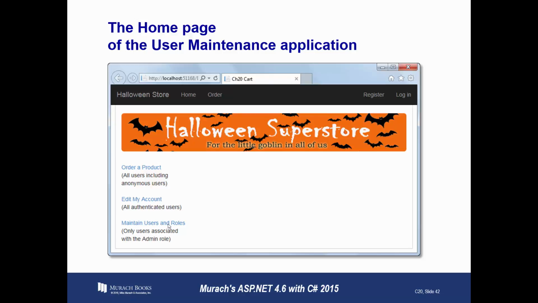So this user maintenance application is going to use different web.config files to restrict some portions of the site to authenticated users or to users associated with an admin role. Okay? The home page is going to have 3 links. These are the ones that are shown here. The first link lets all users access the order page. The second link lets any authenticated user manage their account page. And the third lets authenticated users with an admin role permission access the maintenance page.